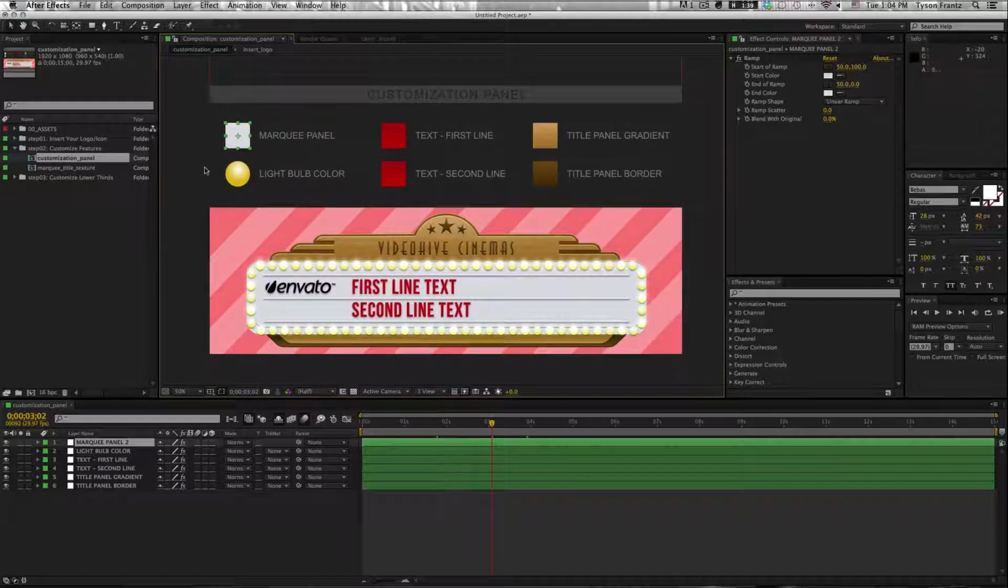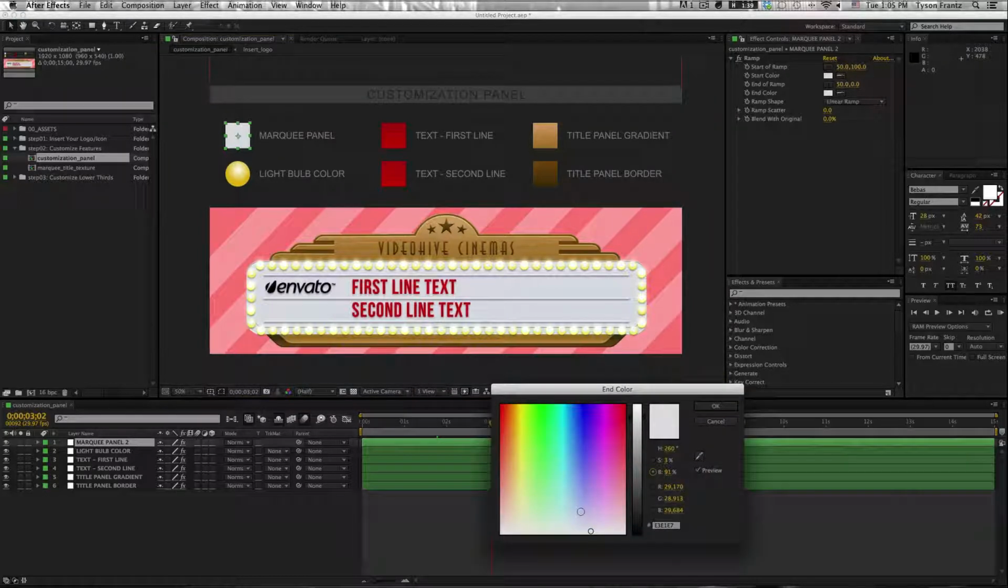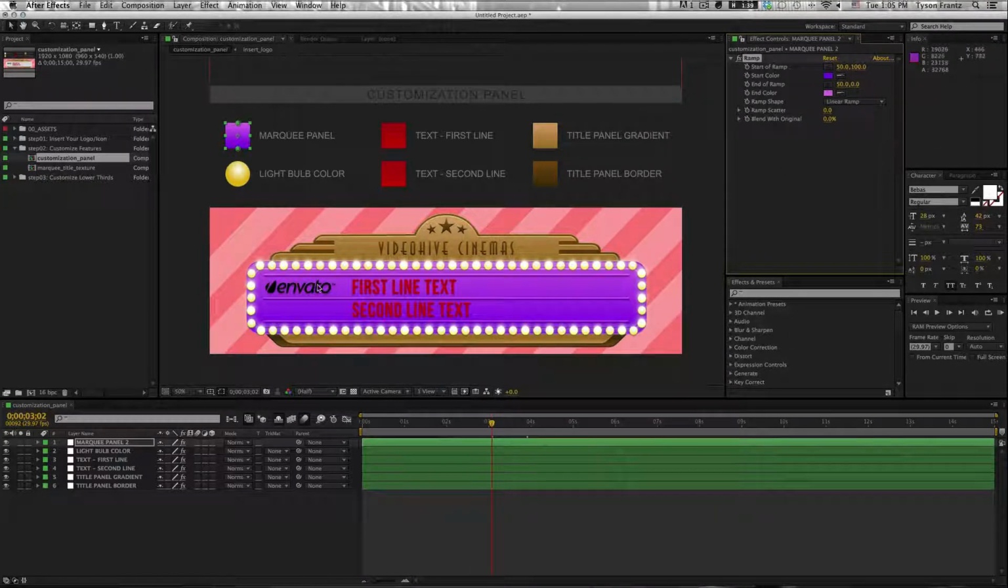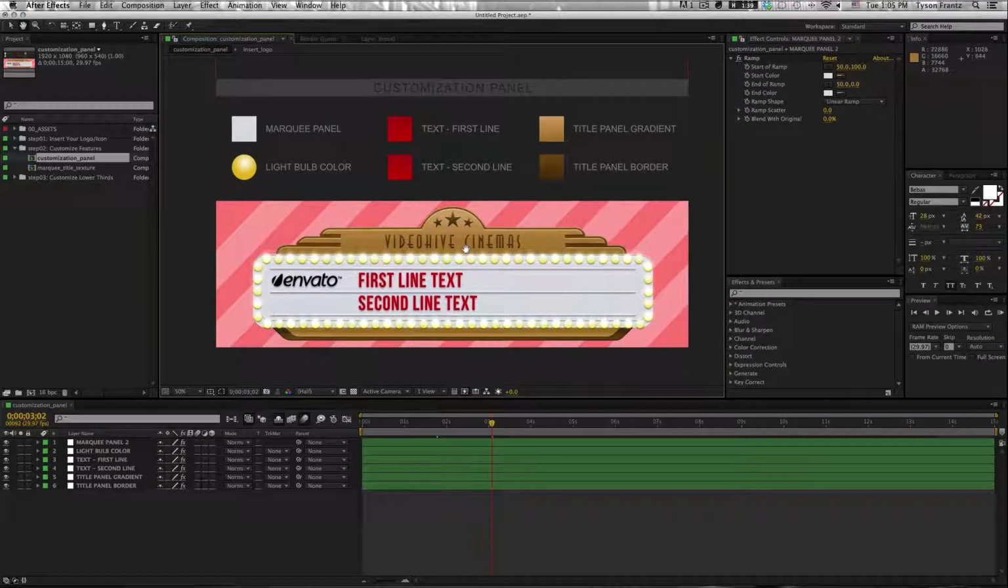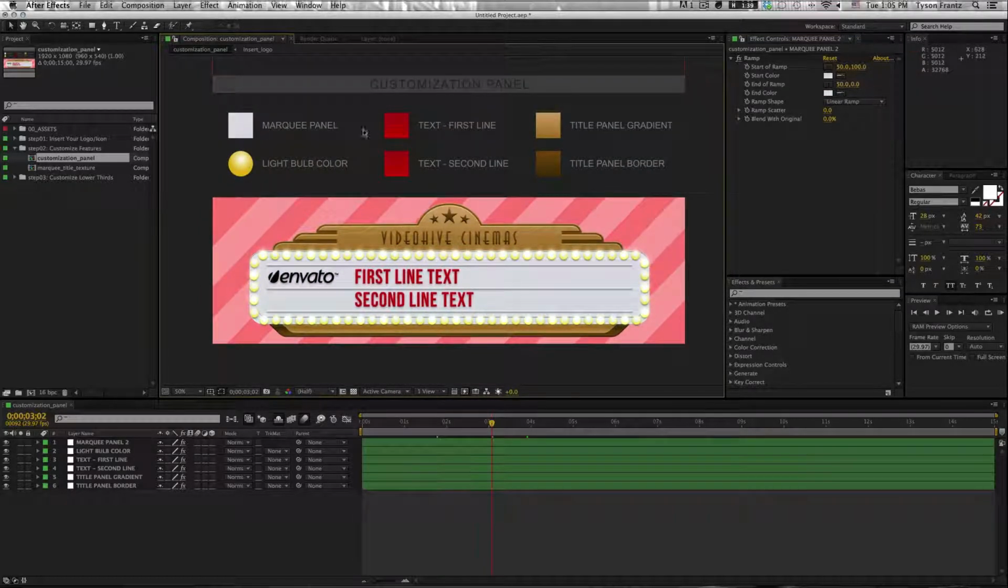So back to the customization process. If we look here, our first swatch says marquee panel, and the marquee panel is this white panel here that the text sits on. Right now it's a very slight white to light gray gradient. So if we wanted that to be a different color, all we would do is choose our new colors from these swatches here. And as you can see, we have a completely different look for our background panel. We're going to leave that as is because that purple gradient wasn't looking very good.